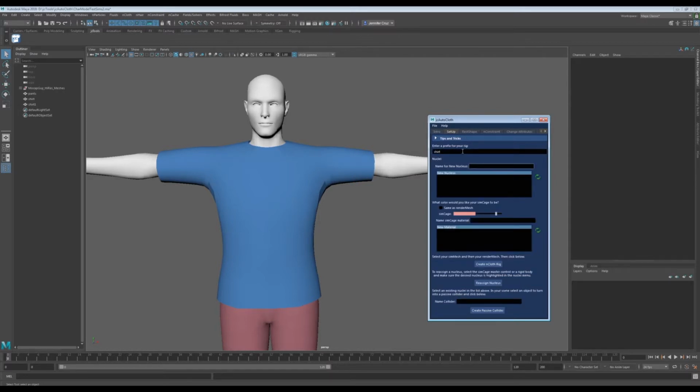Next, it asks about our nucleus. nCloth uses nucleus to determine things such as gravity, wind, pressure, etc. If you don't have any in the scene, type in a name and make sure that new nucleus is highlighted.